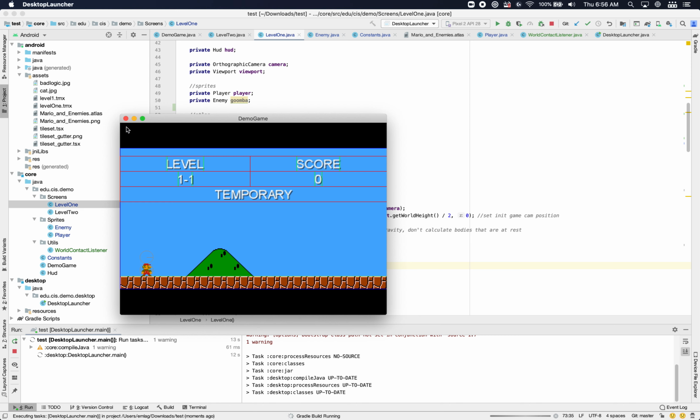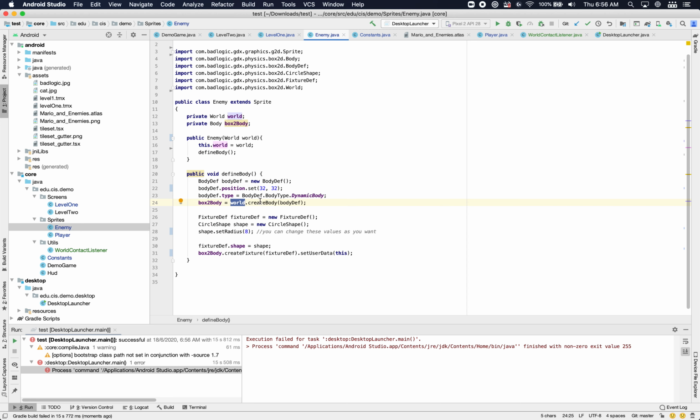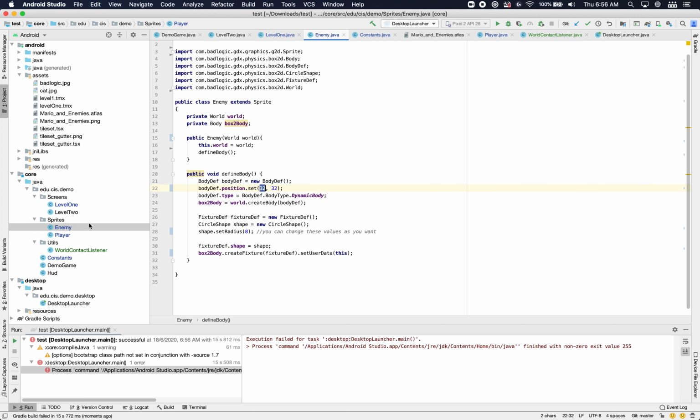We want it to be able to be placed in whatever spot that we want, and we want to create many Goombas, and we want to be able to say where each one of those goes. So currently we're setting the position of this body to 32, 32, which is the same as Player, so they're both being placed in the same spot. So we want to change this to something different, and we actually want to give the user the choice of where they'll set this.